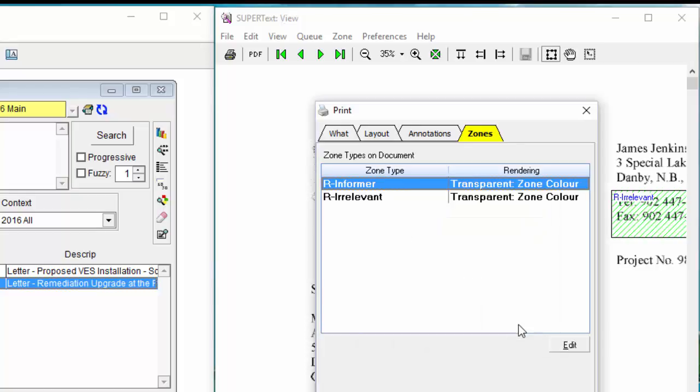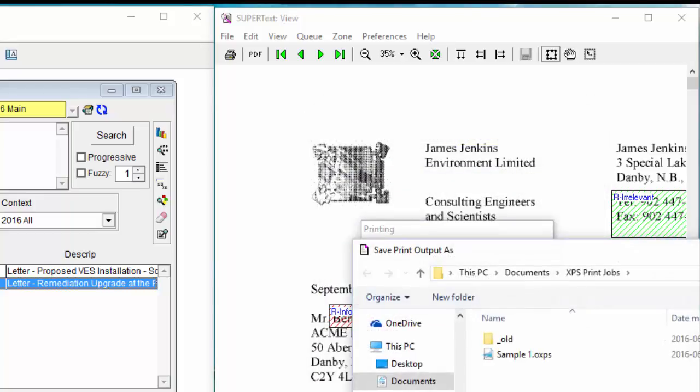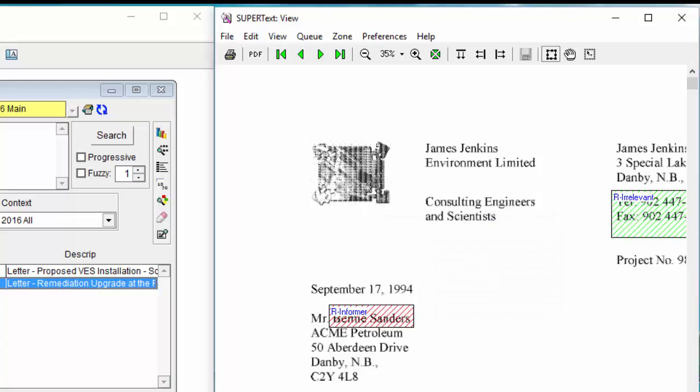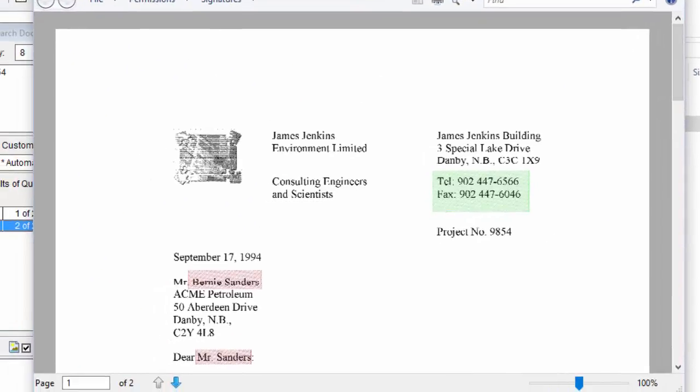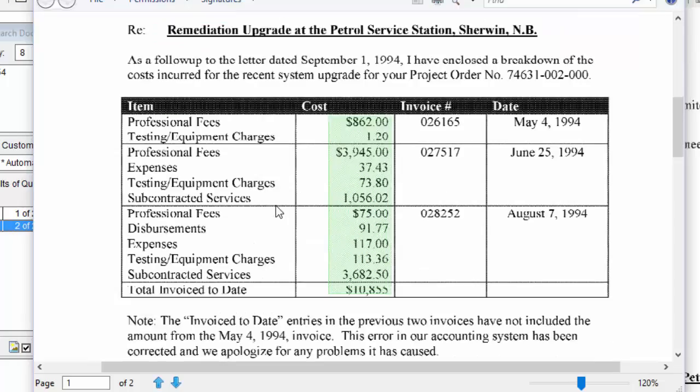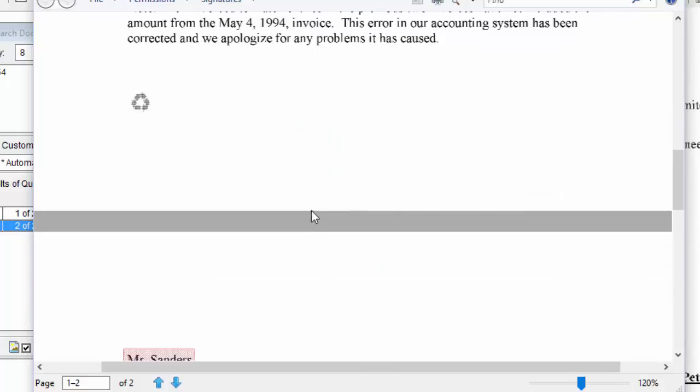Okay, so whenever a printout will result in zone rendering that is not a real redaction, SUPERText will boldface this in the list so you're aware of it. Let's see what that looks like. Sample 2, and let's open up sample 2. And you see that the green were the irrelevant zones. Let me zoom that up a bit. And the red was the informer.